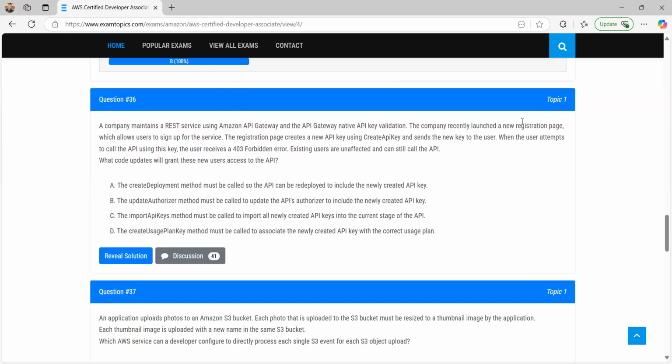If we have not even deployed the new registration page, users should not be able to sign up. Update authorizer method and code the API authorization to include the nullifier. They said you need to update the authorizer method, but that is wrong, because API key validation is happening on the API gateway, not within the applications, because it is a native API key validation. So there is no authorization or custom authorization method.